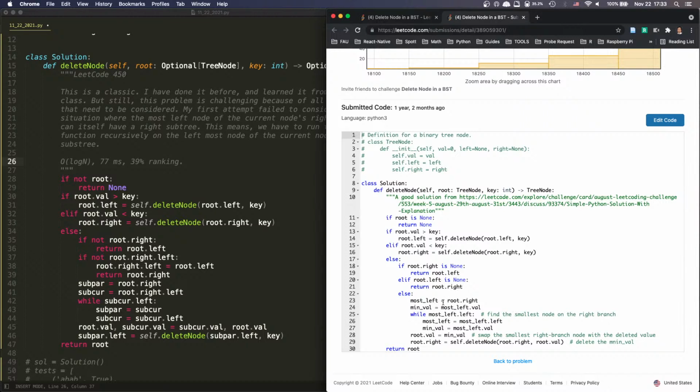Oh, that makes sense now. Because I don't have to check this, I just check root.left. And then this case can be included in this case because this will jump out immediately. And we will swap the value.